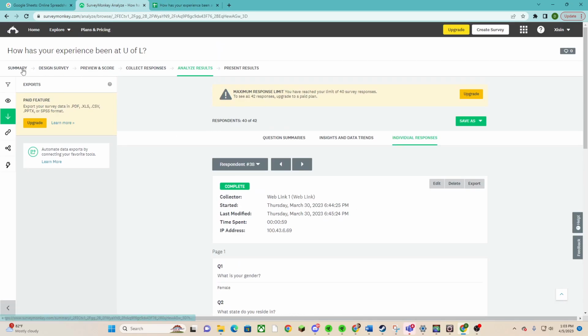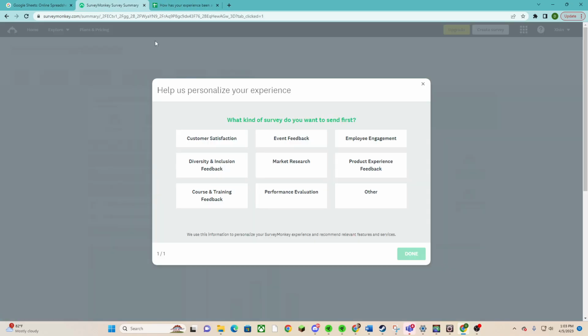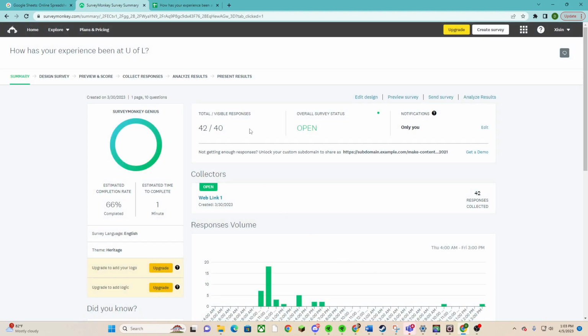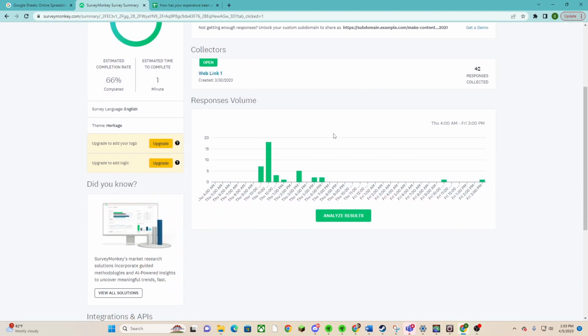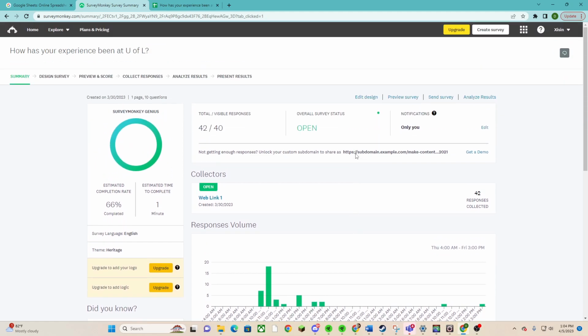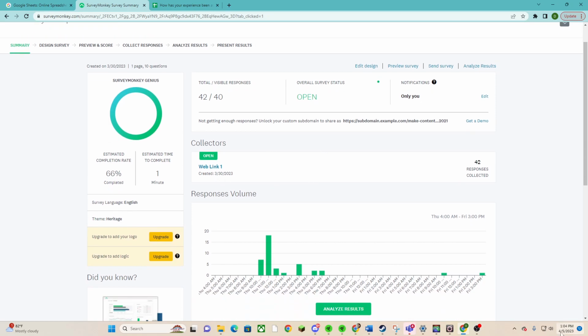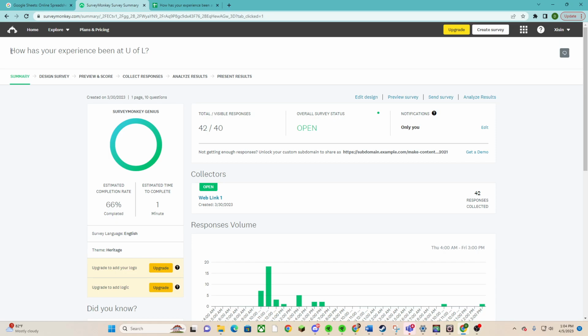So here's SurveyMonkey. And if you remember right, I sent a survey, I believe, last week. It's created on 3/30, so I sent a survey about 6 days ago, asking you about your experience at U of L. Now I'm going to use this survey to show you how to do the final project.